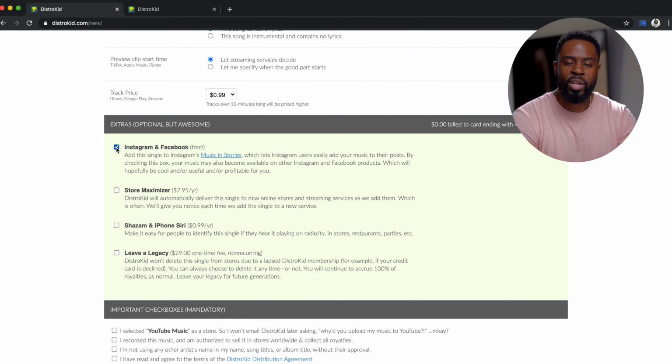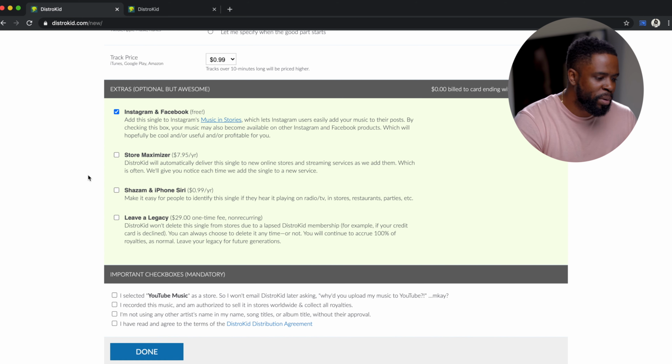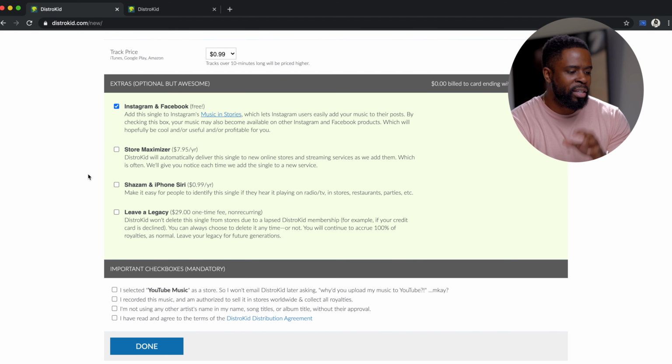It's absolutely free, and I know you guys have seen users add songs to their Instagram pictures or videos, and you want to make sure that your music can also be added to their pictures and videos if they choose to do so.